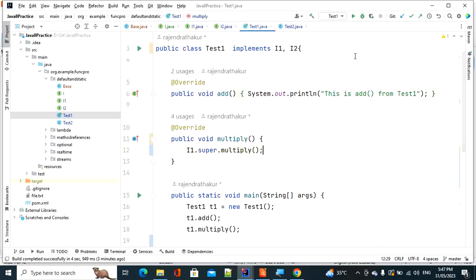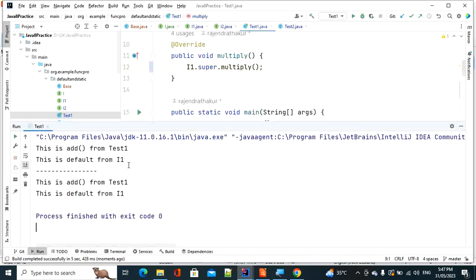So this way, if you execute this, you will get a SOP statement from I1's multiply method. See, this is default from I1. Now you can even change it to I2 also. Here you can see you can even change to I2, and you can rerun this.